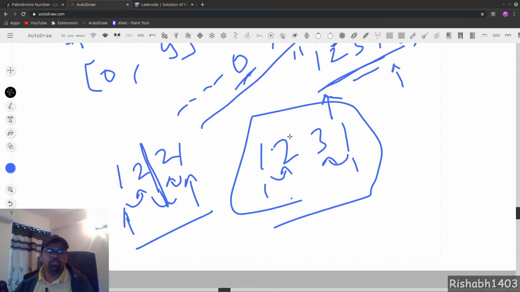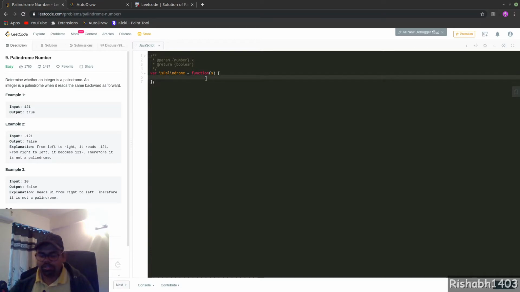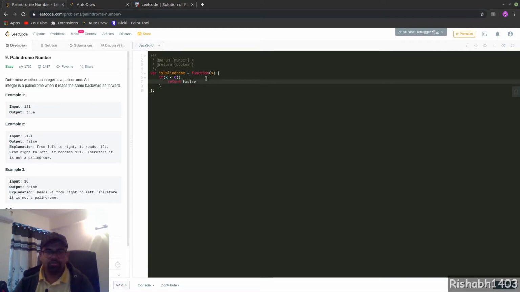Let's look at how this looks in code. We'll go ahead and implement this. We'll take care of the edge cases first. So if x is less than 0, then it's not a palindrome. Then if x is less than 10, it's a palindrome. Next, we'll take care of the trailing 0. So if x modulus 10 is equal to 0, that means this is divisible by 10, we will return false.